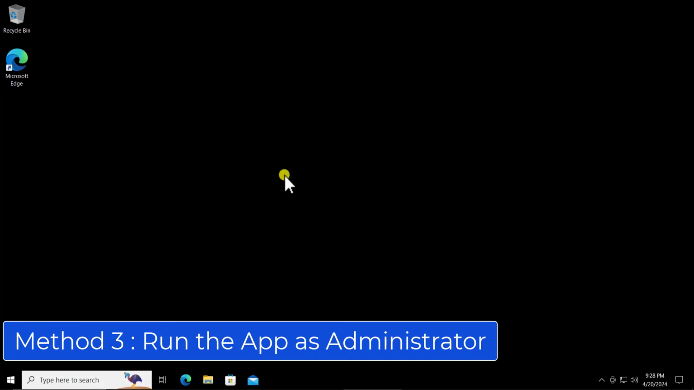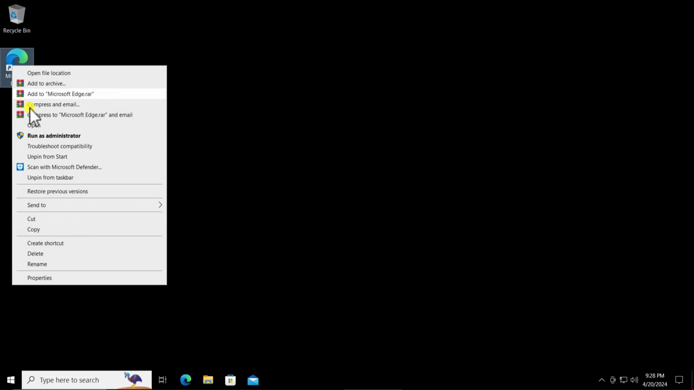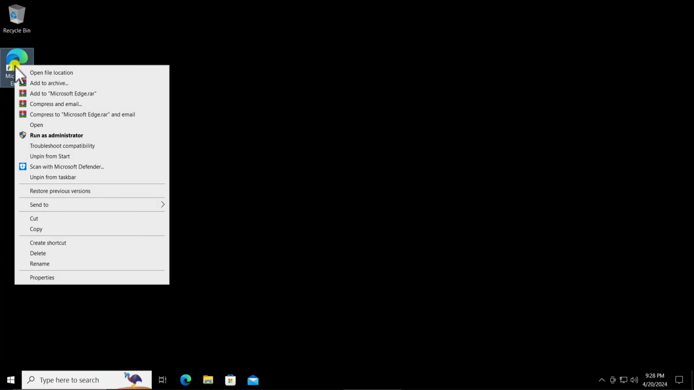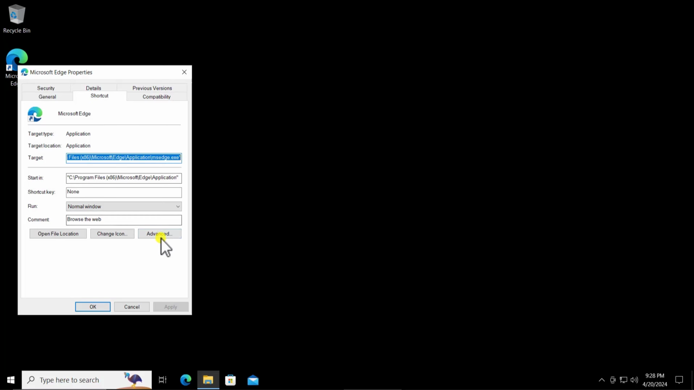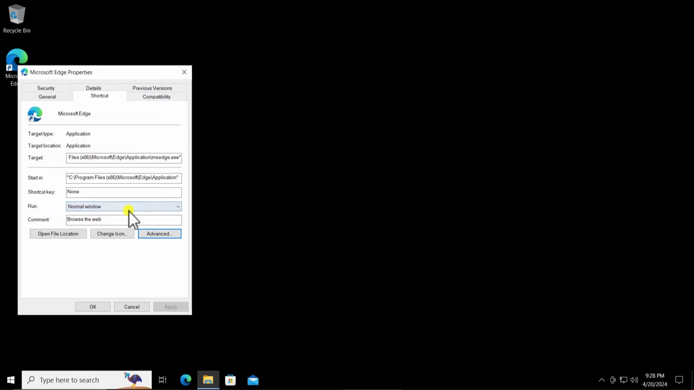Method 3. Run the app as an administrator. Here you need to run the app as an administrator. For that, do a right click on that application, select run as administrator. If you want to set up that app to always run as an administrator, then do a right click, select properties, and here in the shortcut, click on this advanced option and check this box, run as administrator. Click on OK, apply, OK.